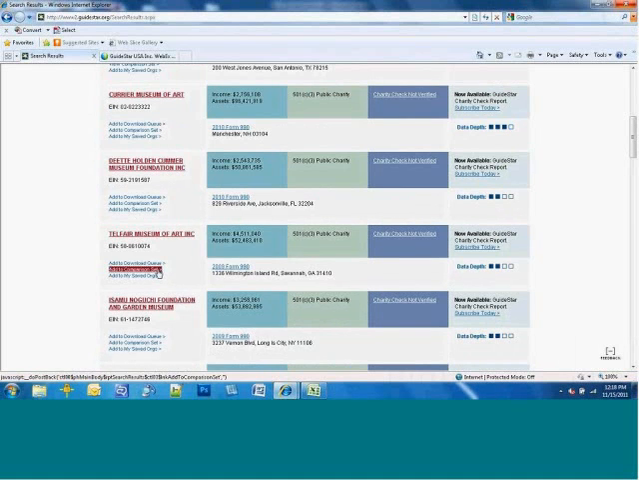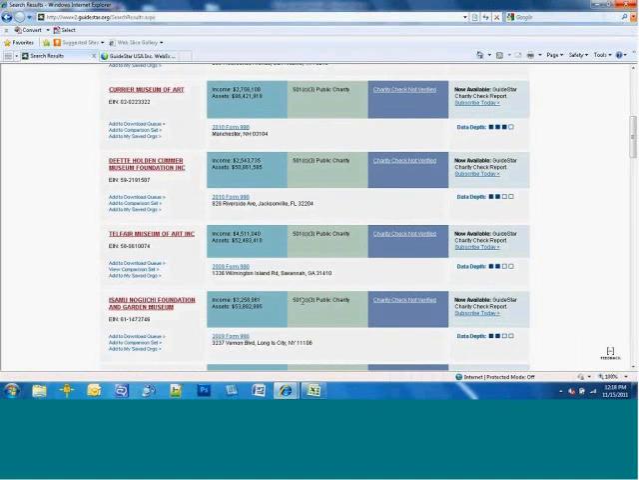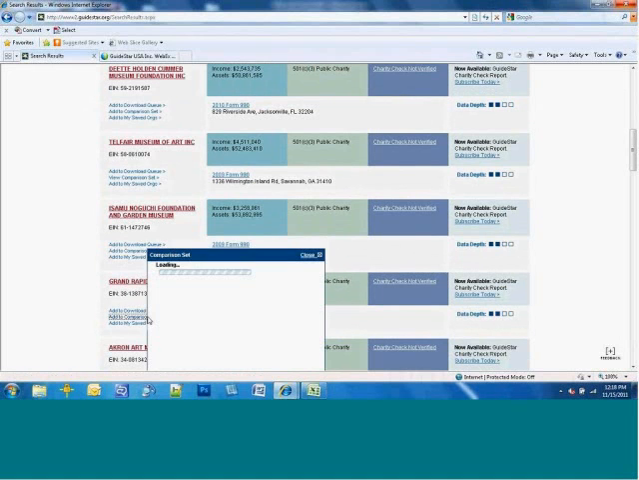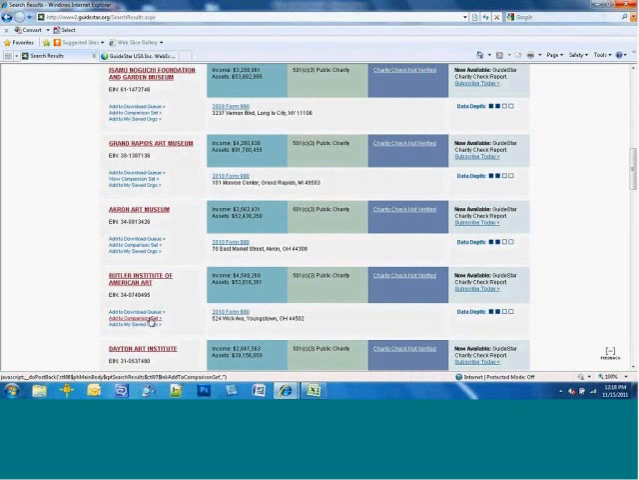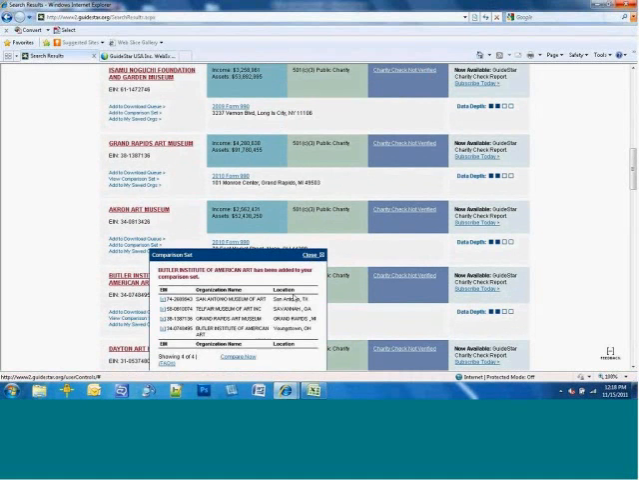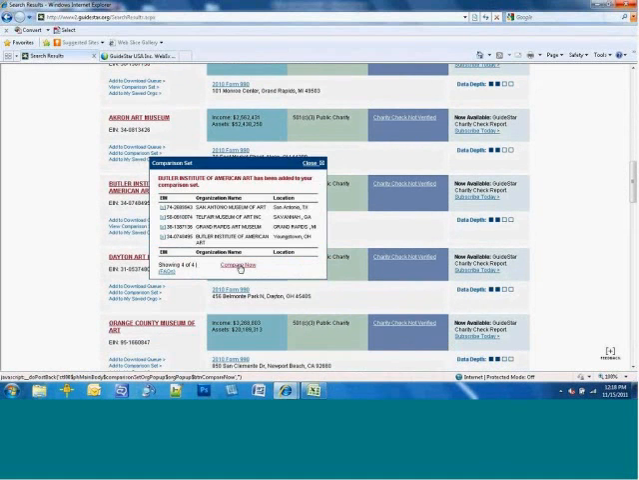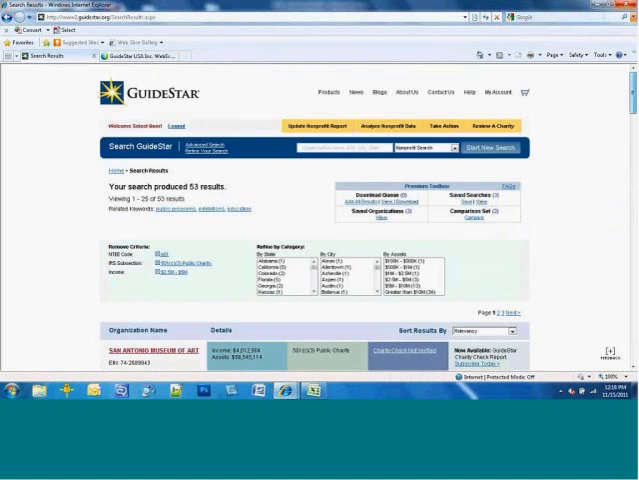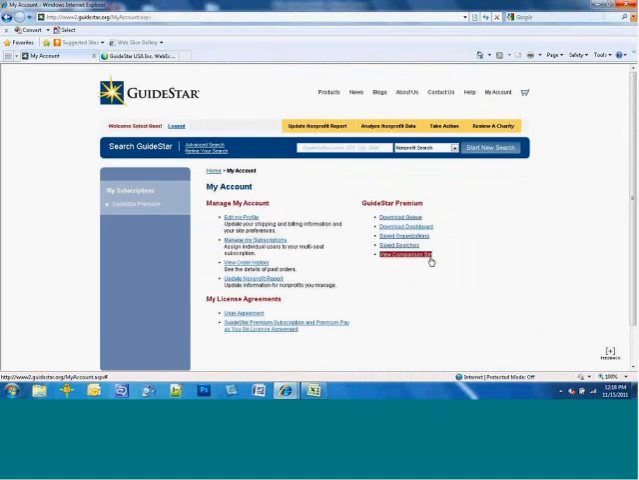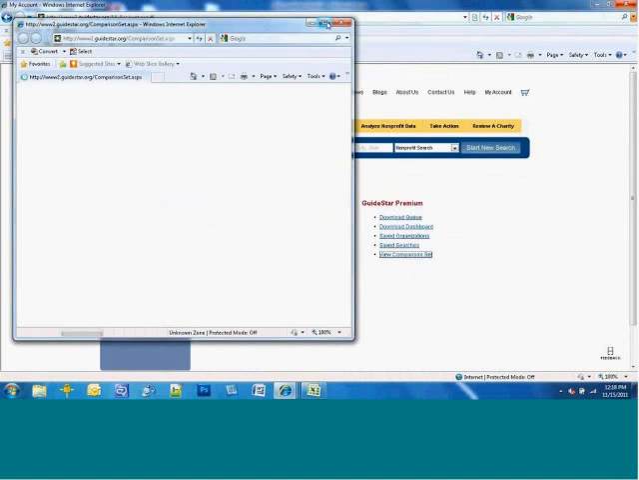I'll do the Telfair Museum of Art. I will add it to my comparison set. Grand Rapids Art Museum, add to my comparison set. And I'll do the Butler Institute of American Art. Again, I can now access my comparison set by clicking the Compare Now link, or, and you've probably already guessed this, I can go to the top of the page and click Compare in the toolbox, or I can go up to my account and click View Comparison Set.